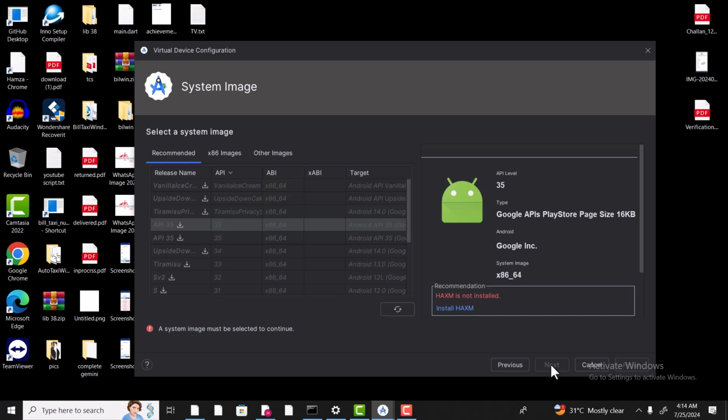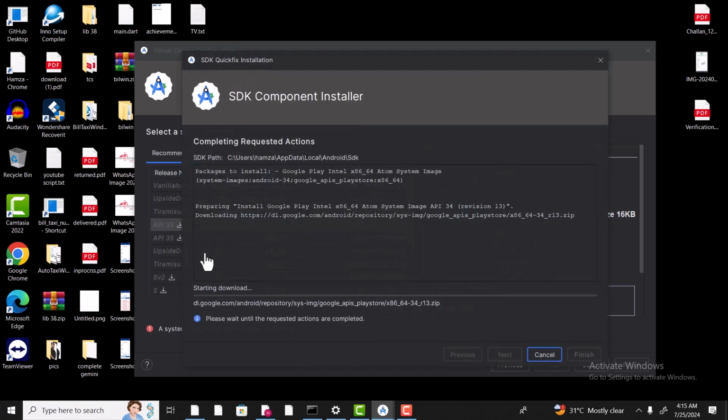And here you need to select the Android version which you want to install on that particular device. So for now, as the stable version is Android 14, we are going to download this Android 14. And to do that, you can simply click on this download button and this download will start. And once this download is completed, after that our Android emulator will be ready. So now let's wait for this download to be completed.